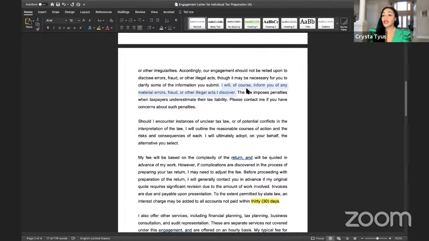So you are letting them know that if you do come across some irregular information or some material errors, it is your responsibility to notify your tax client. And it is your responsibility to let them know that they are responsible to correct that error, especially if you're reviewing their last year's tax return and you were not the tax professional that prepared that return.